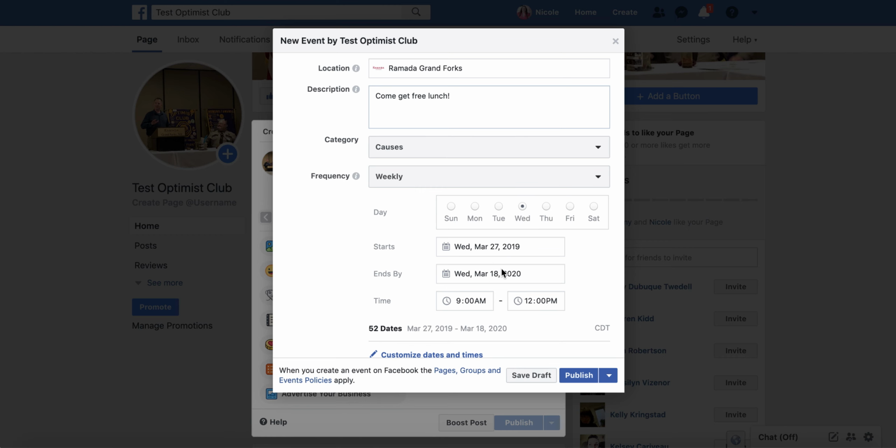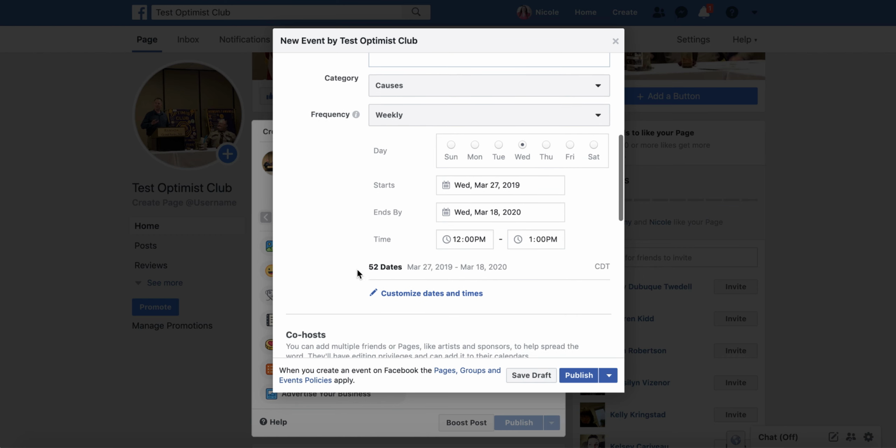So you can do 52 weeks on here and weekly meeting. Then you want to set the time. Ours is 12 p.m. to 1 p.m., so people know what time they're going to expect it to start and finish. This is going to show up with options for every one of the 52 weeks in here, 52 dates.